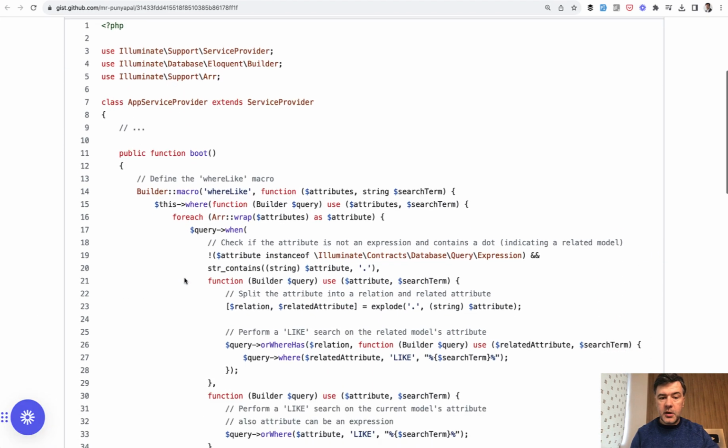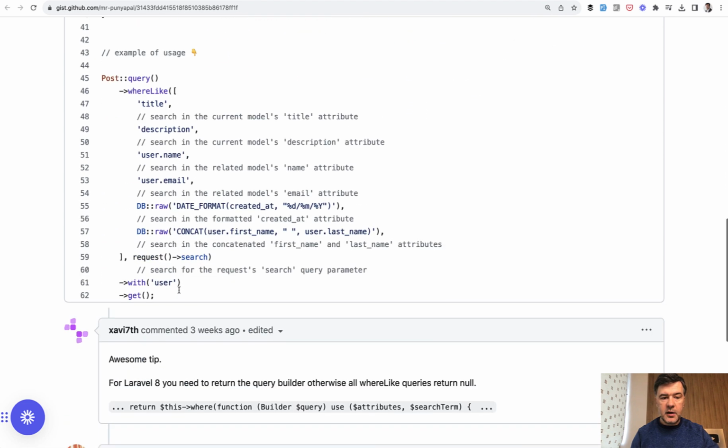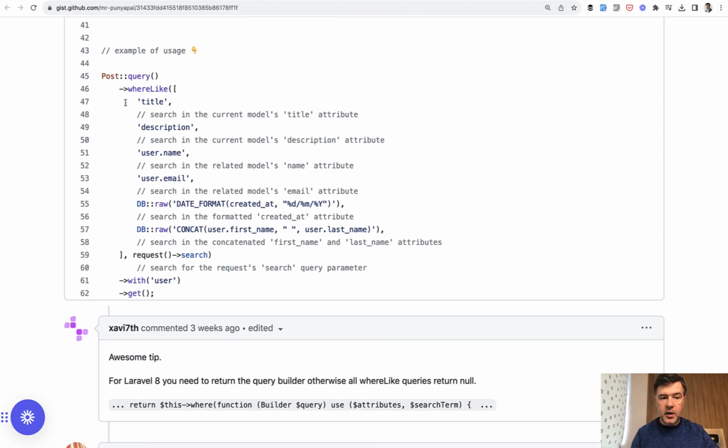So you can copy it like a code in your service provider. It looks like this. Basically, you can query for like operator providing the columns, and those columns may include relationships or raw data with your parameter.